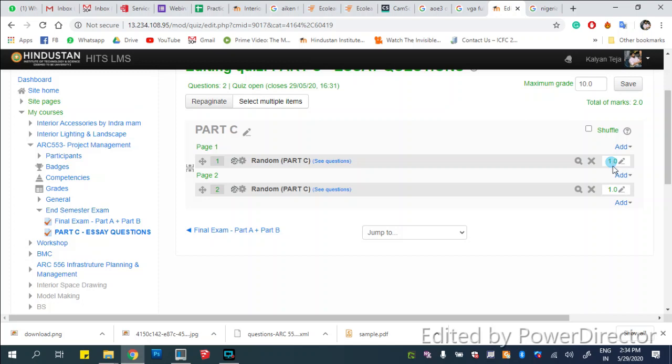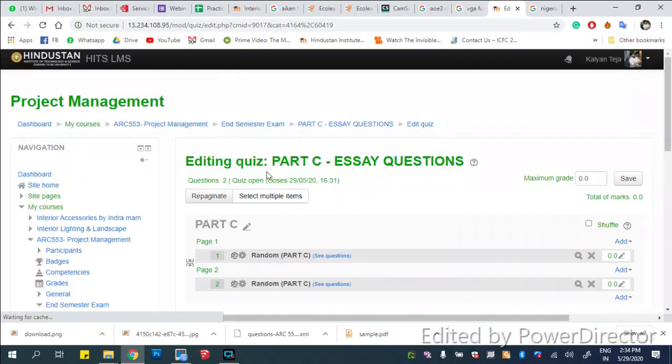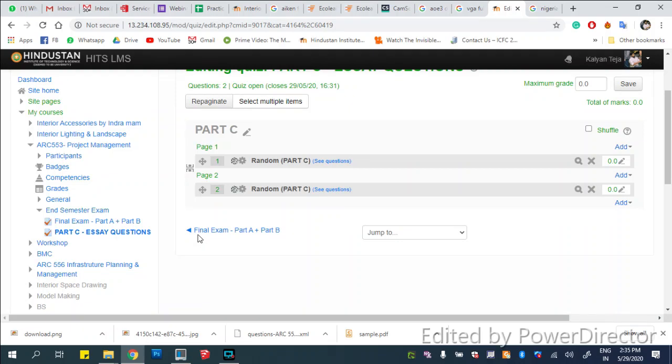This is like 10 marks. This is also like 10 marks question, so carrying it like 20 marks, or here you can give 0. You can also give 0 marks if you want. I'm just showing the possibilities.